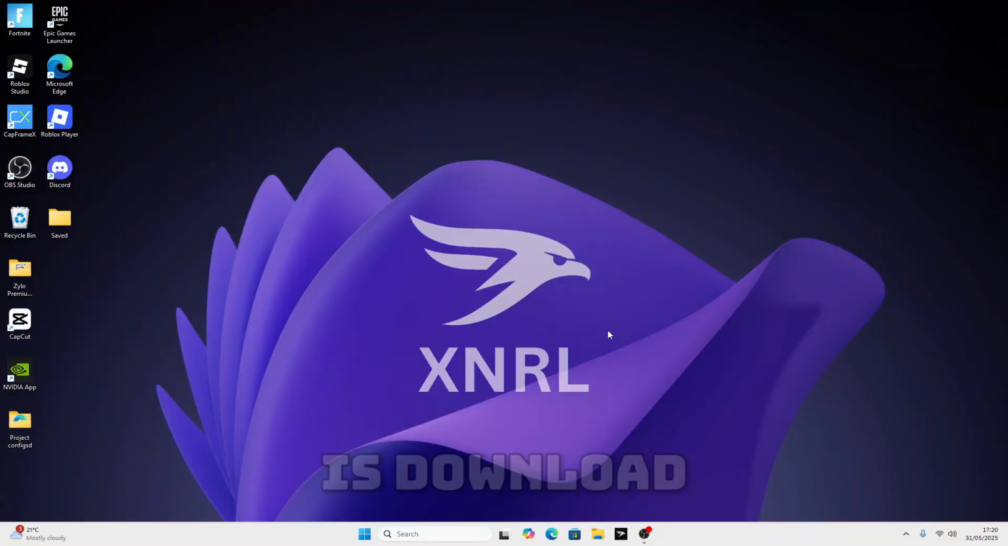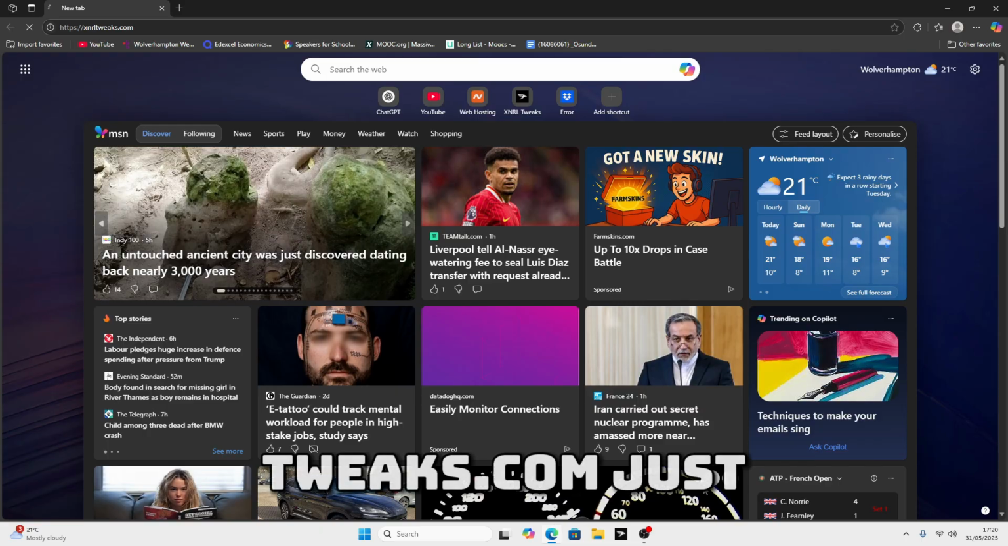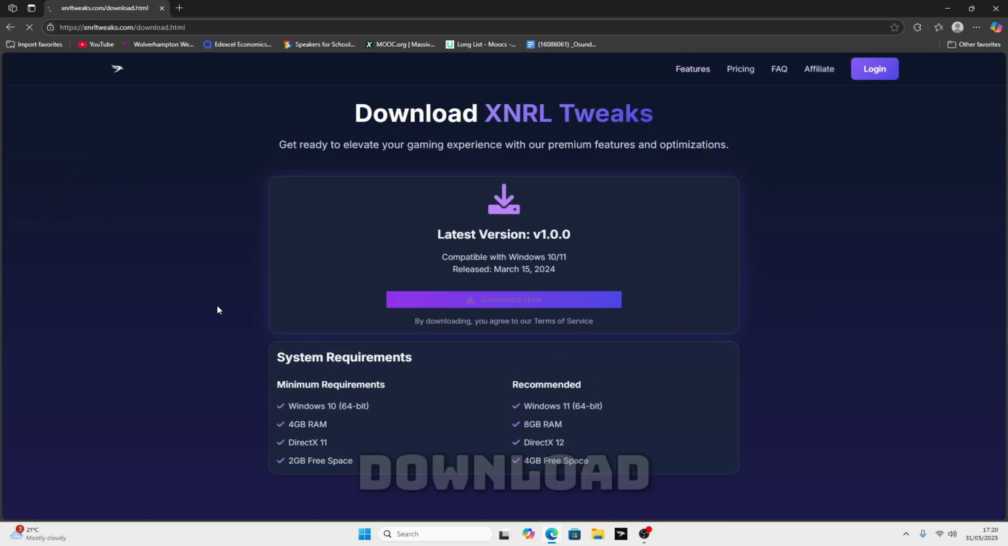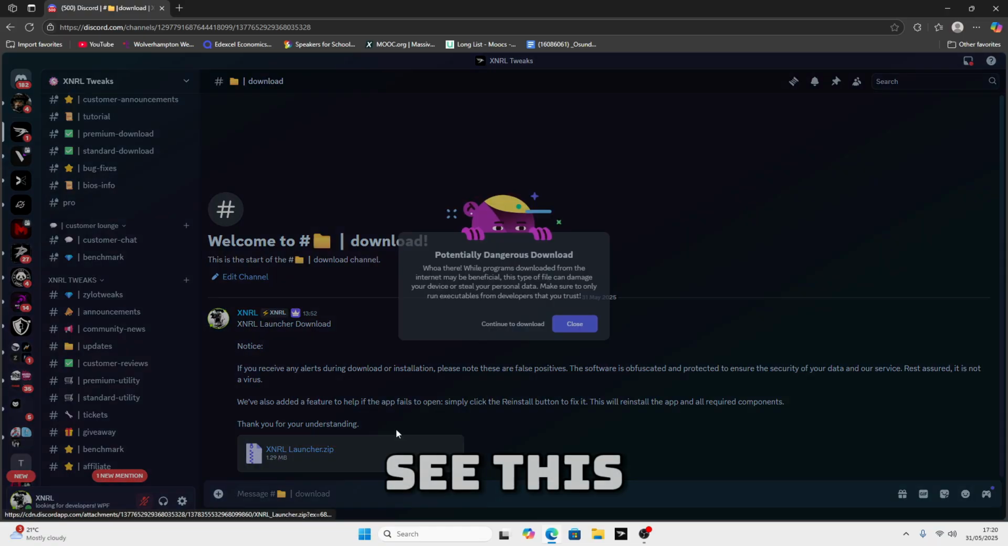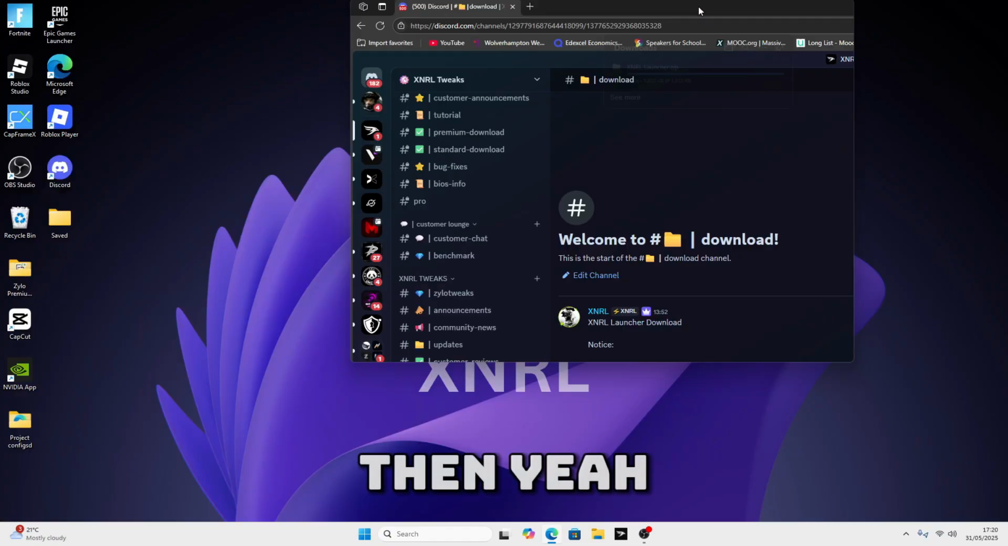Okay, so the first thing we're gonna do is download the utility. So go to your browser and search xnrltweaks.com, just like this. Click on download, download now, and then give it a second to load. And then once you see this, continue to download, and then yeah, you got the utility.